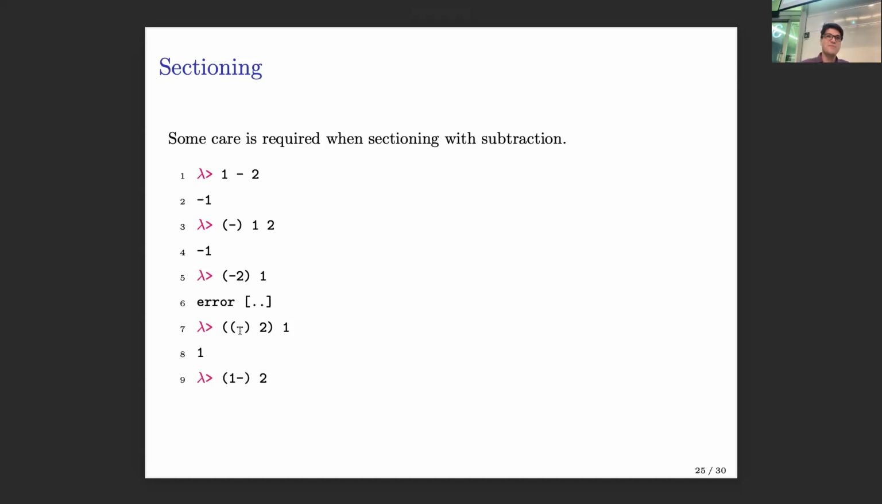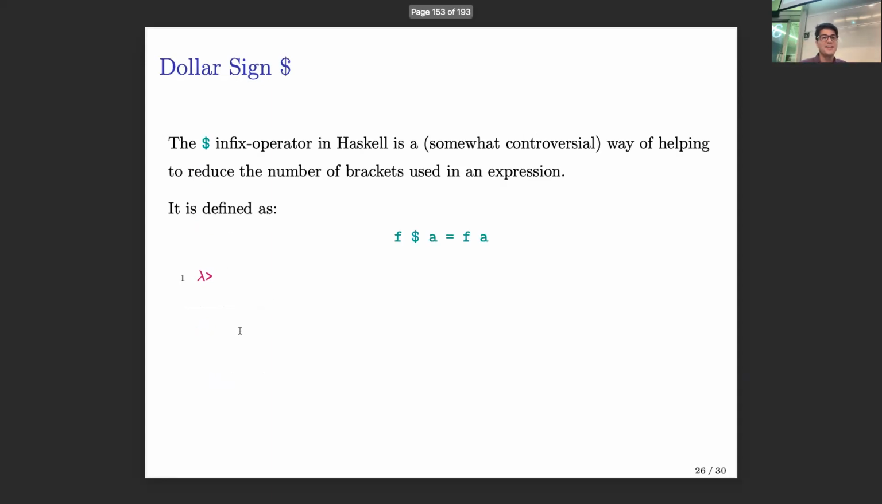What about this? 1 minus, and I give it 2. That works, right? But again, just don't use negation. Use negate. It's better because it's less error prone, and it will negate more than just numbers. It will negate anything with a negative representation. But this can be the source of a lot of pain, right? So if you do want to use the negation symbol, just put brackets around it, even though that may not necessarily fix things either.